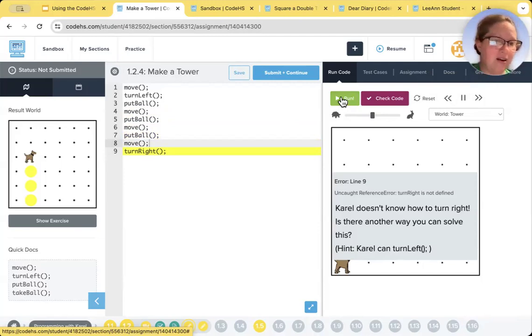And this error says that Carol doesn't know how to turn right yet. So we haven't created this function, or Carol hasn't learned in this instance how to turn right. And so what do we need to do to solve this? And so there are errors that come up that are specific to the actual functionality as well.